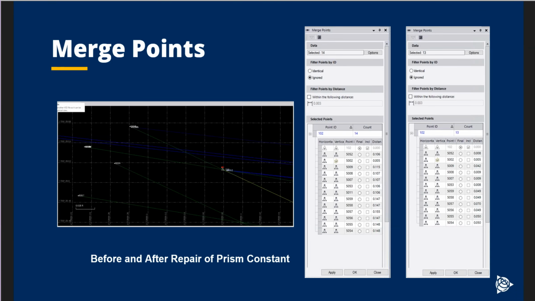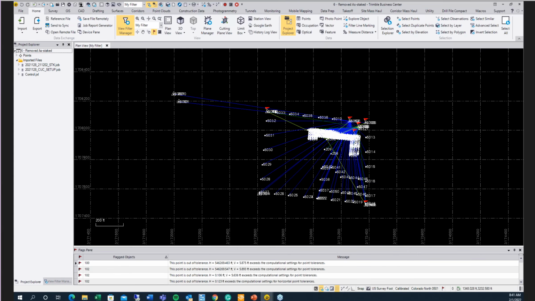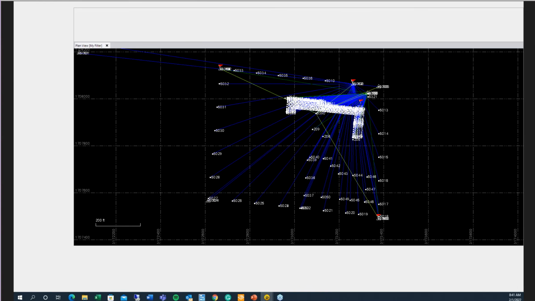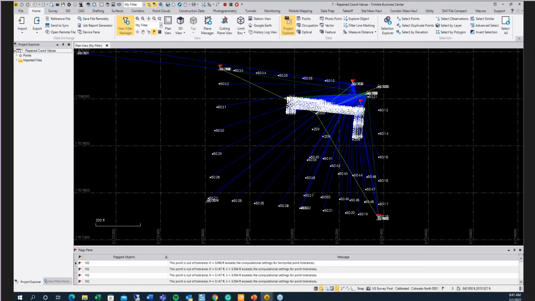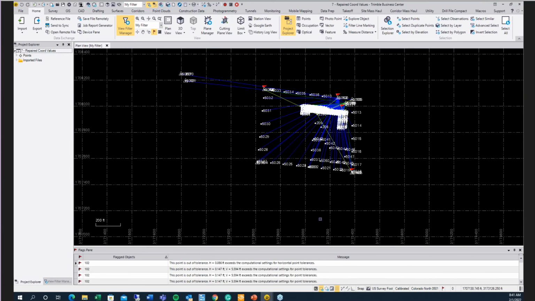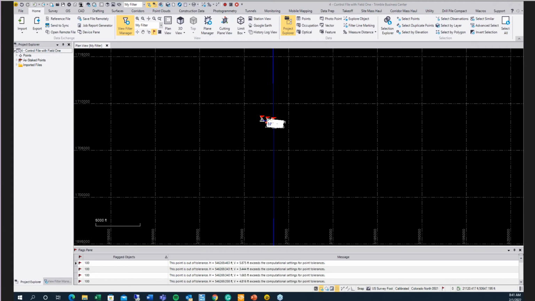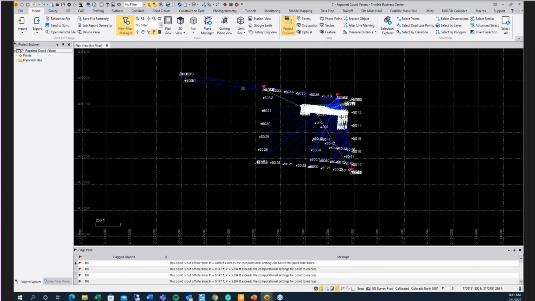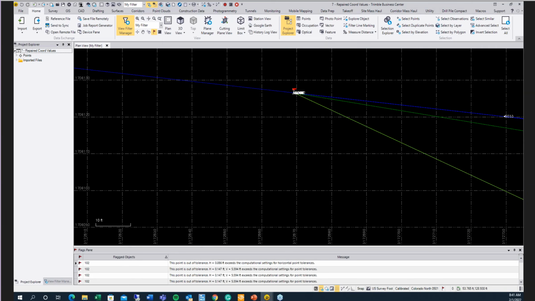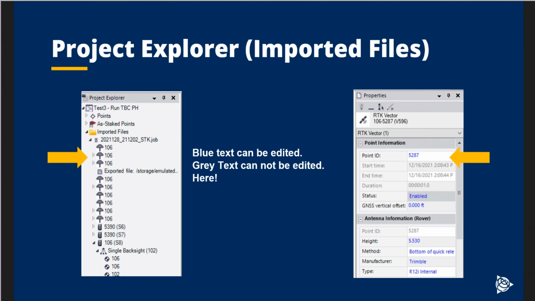So what we can do is going back in here, if I can find the correct database again. If we go in there, we can find that and we can merge those points, right? So very crazy. So that's the whole idea behind merging, right?